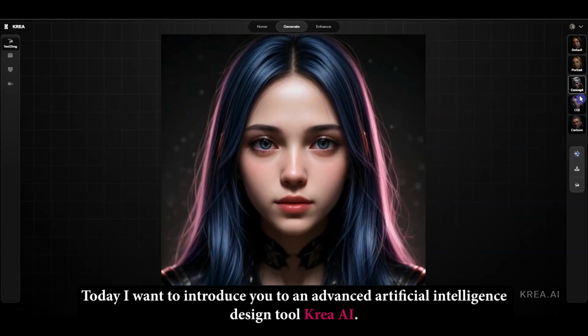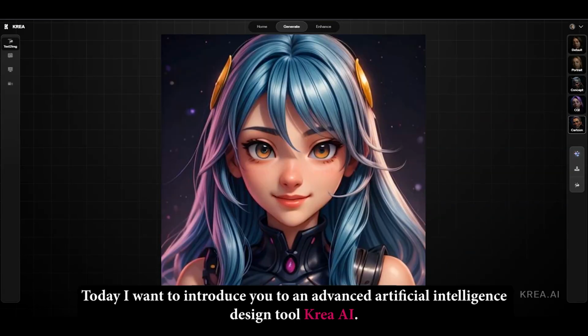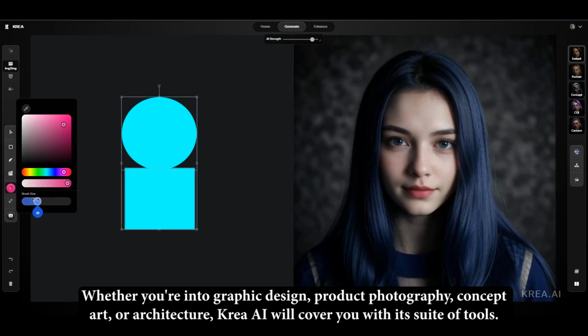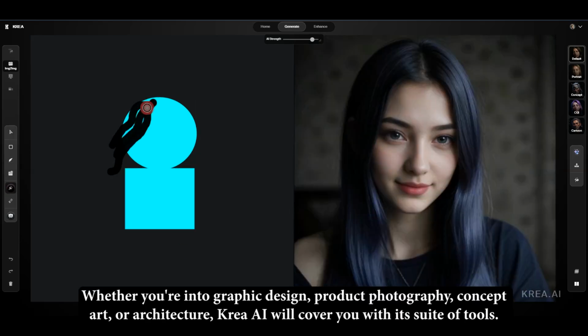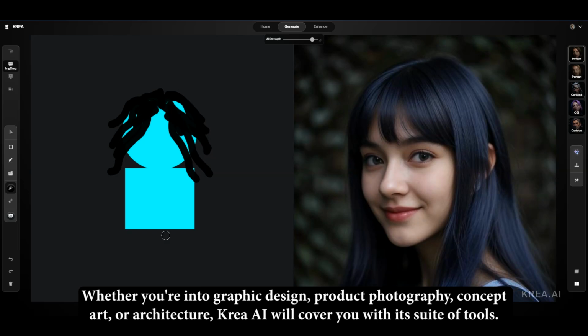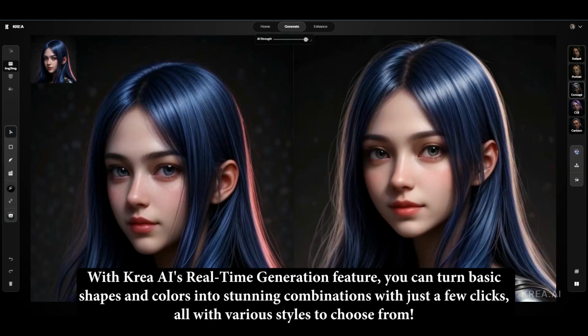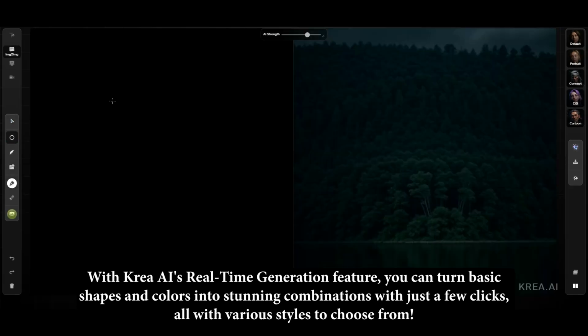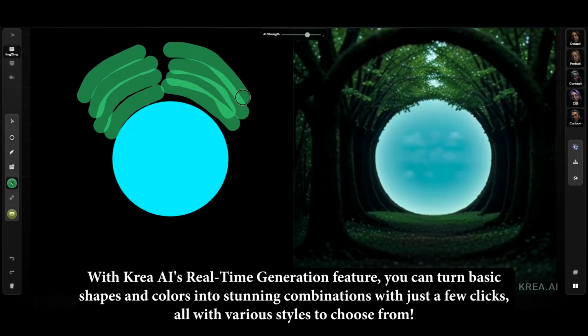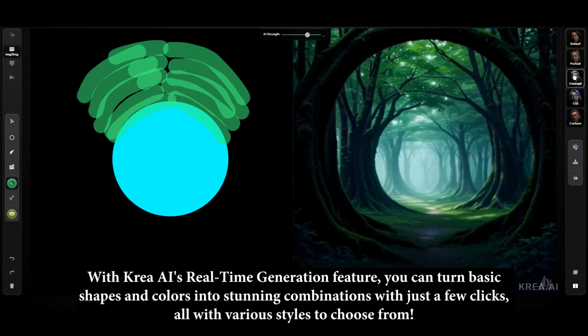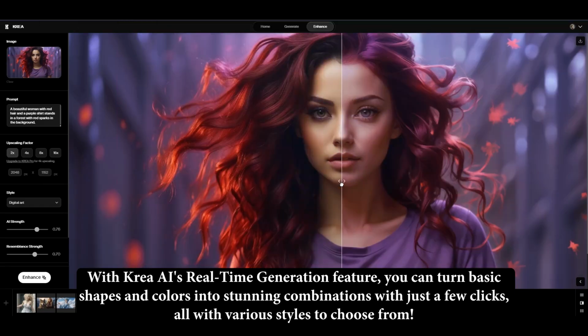Today, I want to introduce you to an advanced artificial intelligence design tool, Krea AI. Whether you're into graphic design, product photography, concept art, or architecture, Krea AI will cover you with its suite of tools. With Krea AI's real-time generation feature, you can turn basic shapes and colors into stunning combinations with just a few clicks, all with various styles to choose from.